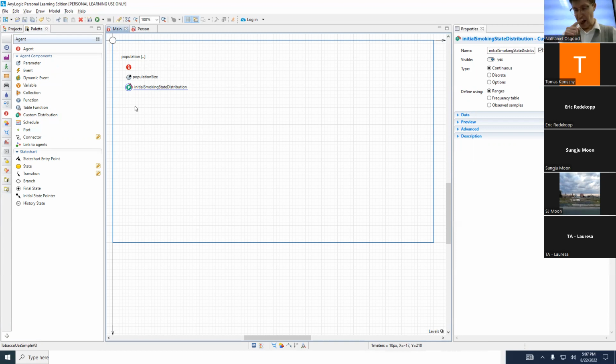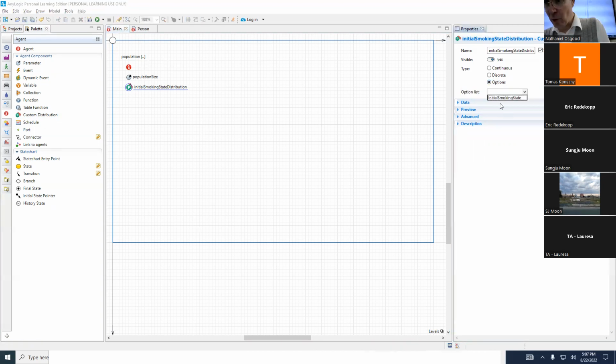I know it lacks in imagination, but it makes up for it in clarity. Okay. And guess what this is going to be a distribution over? Over what type? A continuous variable, discrete variable, or options? Anyone? Options is right. And what option list? The initial smoking state. So this is going to be a distribution over possible values of smoking. We're going to be able to say never smokers are 60% of the population. Current smokers are 30% and former smokers are 10, or whatever it is.